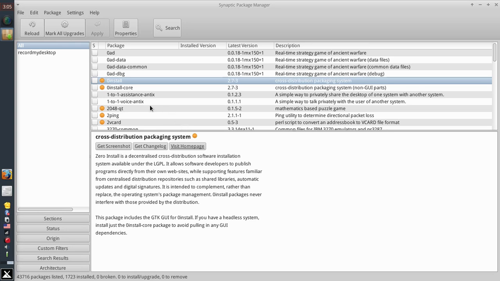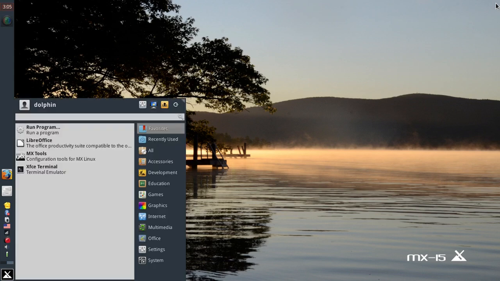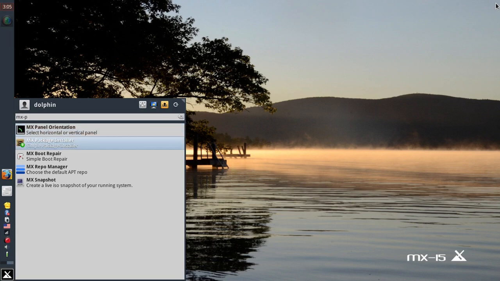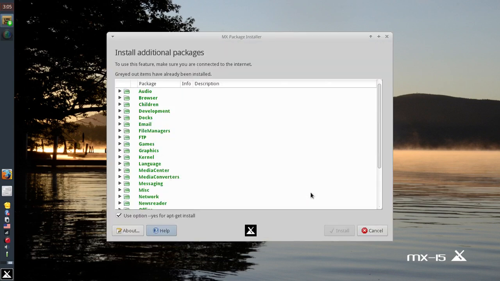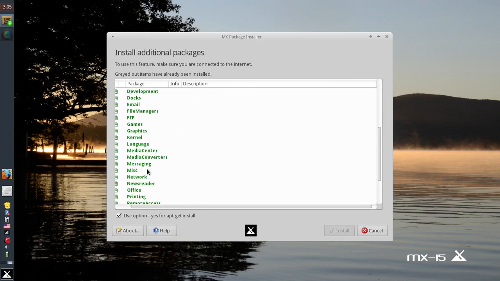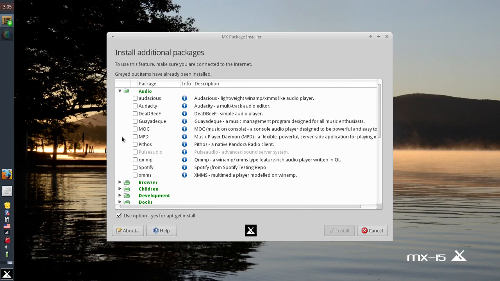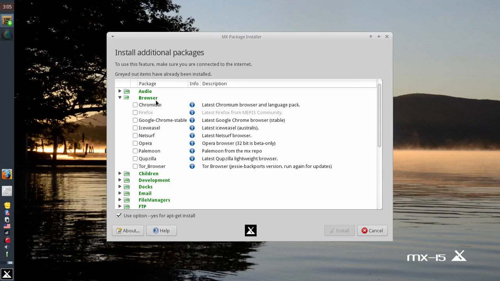So that is one way to install applications. Another way, particular to MX, is the MX Package Installer. And the MX Package Installer is not meant to be all-inclusive. It's not every app available in the MX, antiX or Debian repositories, but it's some favorites, we'll call them. So you've got your various audio players. Maybe if you've got something in particular that you want to install, we try to go for very common applications. So if we look in browser, we've got Chrome, Chromium, Iceweasel, Pale Moon's in here. You can check Chrome and you can install it.